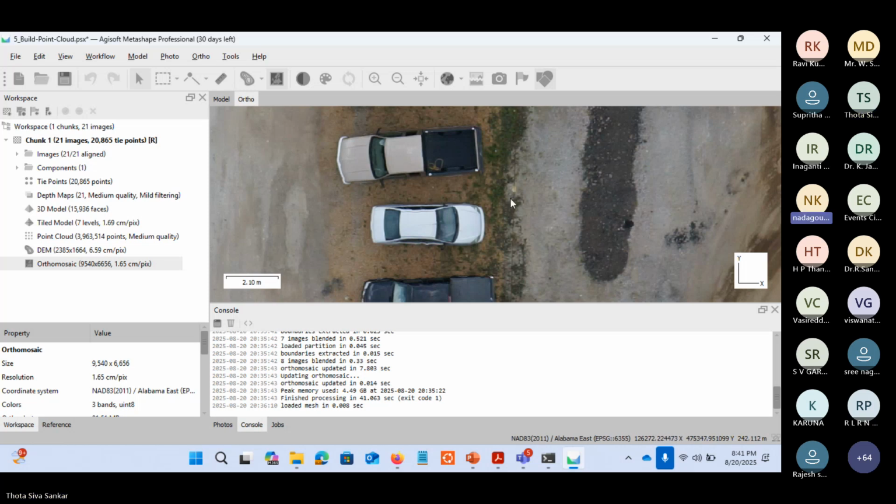But the first process is just to draw the line around the car, so it may take huge time. Like object-based analysis, we just draw the line around the car and select. It's like object-based analysis, but it takes so much time.